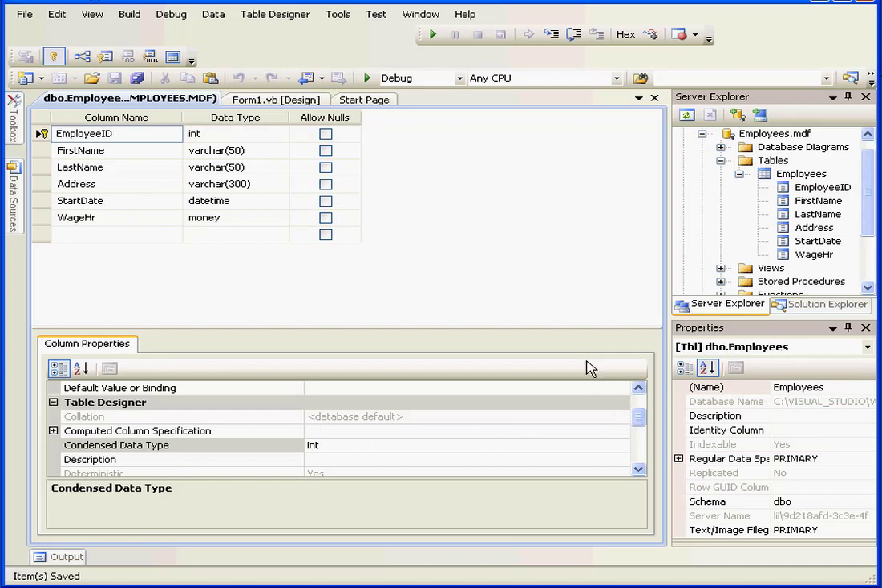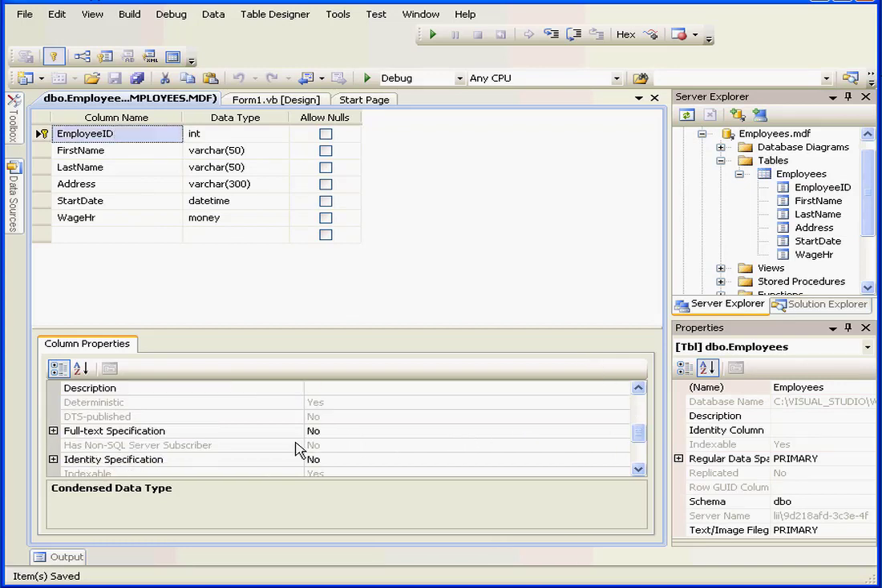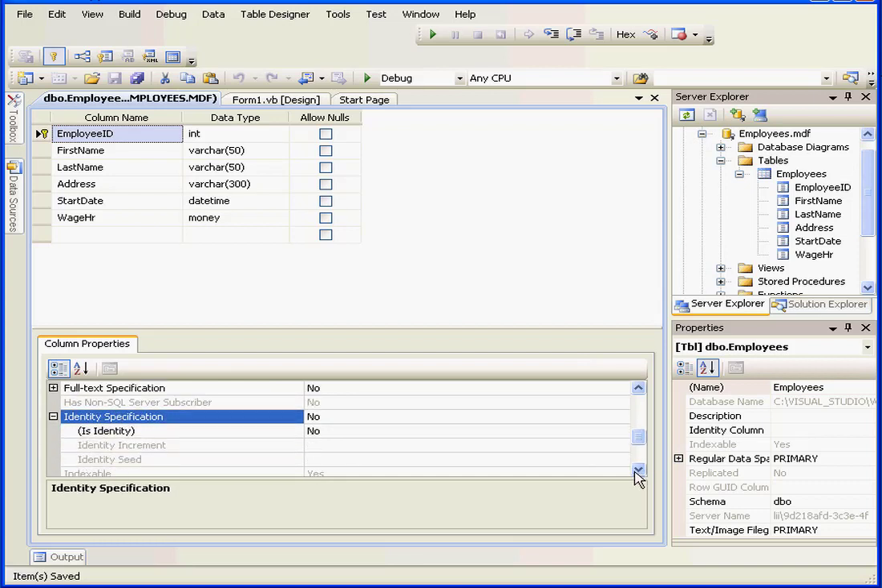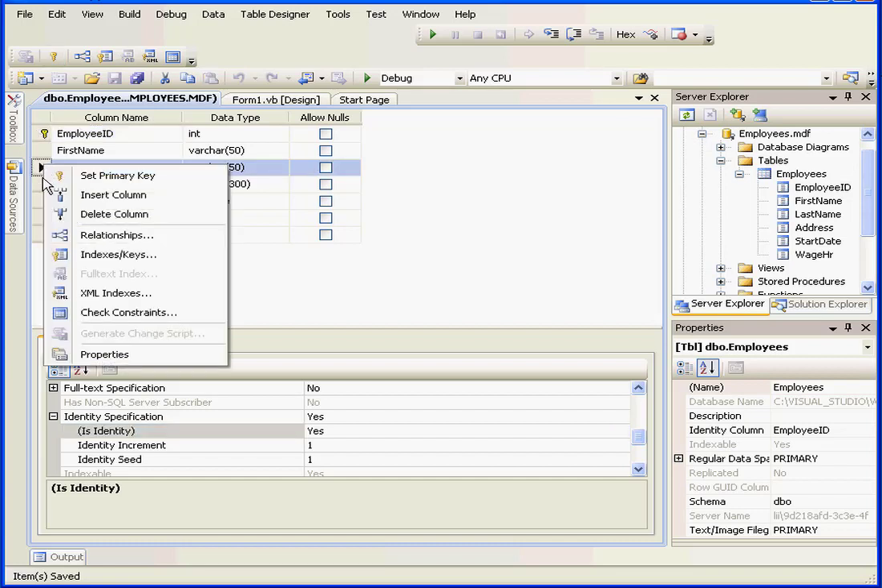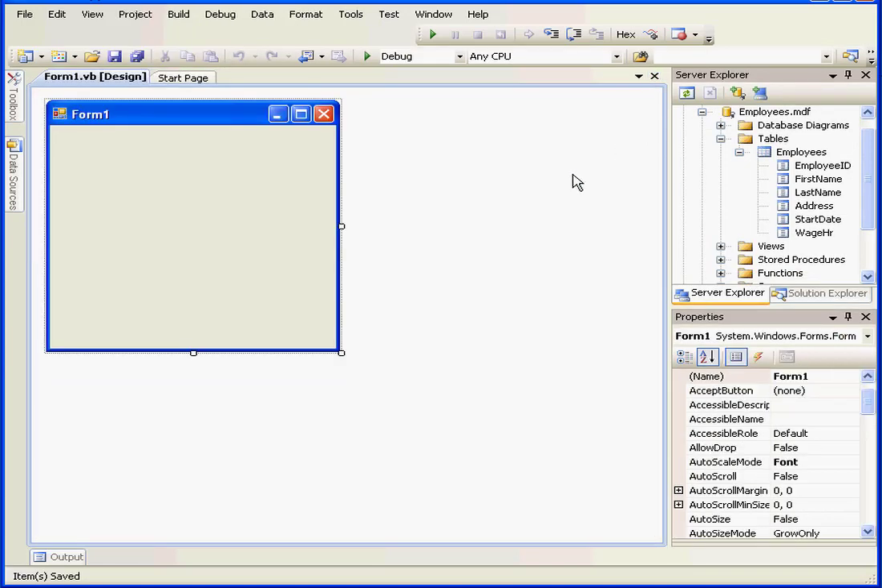One thing I forgot to set was the identity specification property for my primary key column, Employee ID. Let's go ahead and do that now. We need to turn it on to yes. The identity increment and seed are fine. Now we've made some changes to our table, so we've got to save again. Another thing I wanted to show you. When you right-click, you get a contextual menu that lets you insert and delete columns, as well as set a primary key and a number of other options.